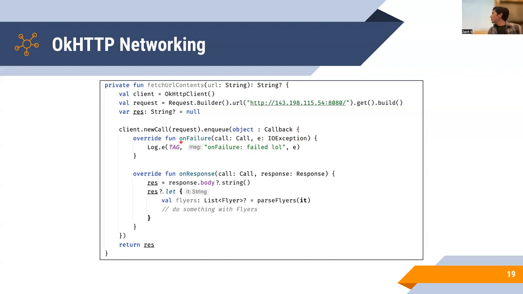So on failure, we might send out a failure message in the logcat, for example. And when we receive a response, we might get a body with that response, and we want to try to get the string in that body. I think I've advised some of you to use this on Ed before with the question mark dot let syntax. This is basically saying that if res is non-null, so if we actually got a response from our API endpoint, then let's run the code inside of here. And what is the code inside doing? It's basically just taking the response, and when you use let, if the object is not null, then it will be assigned to this it keyword.